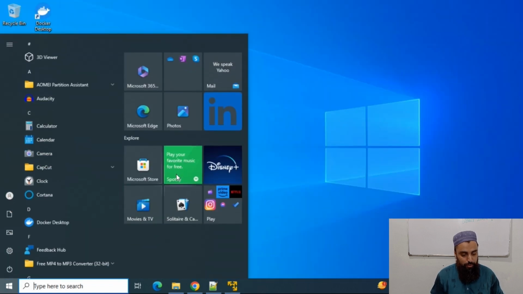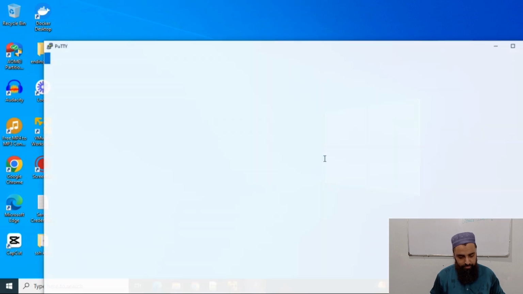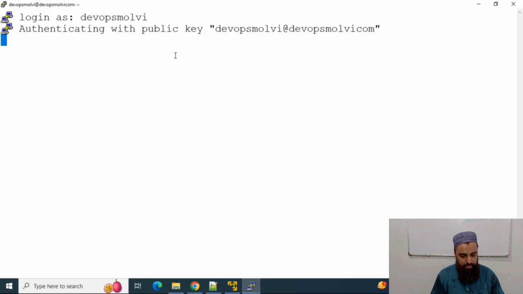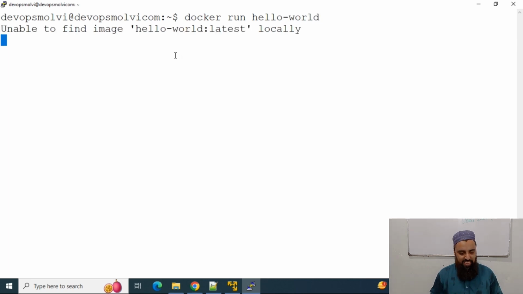This is a troubleshooting step, you can say, and DevOps Molvi, and I have to authenticate. Now docker run hello world, and it is running without sudo on my VM, and it is saying unable to find image hello world latest locally.